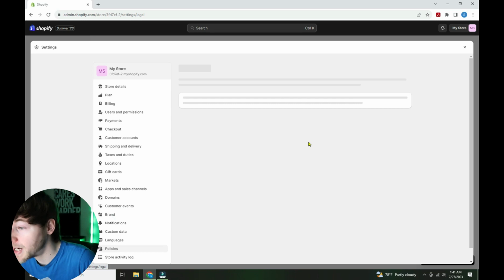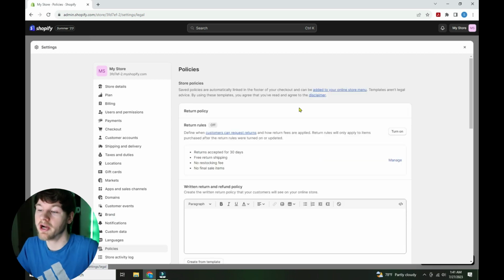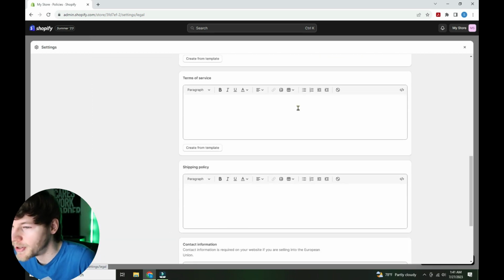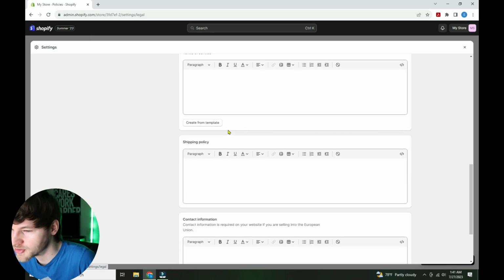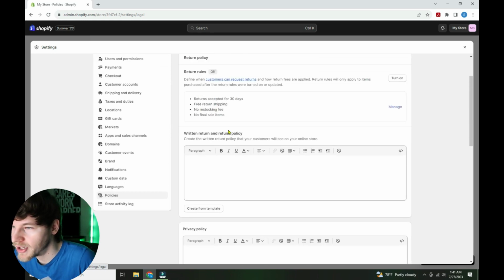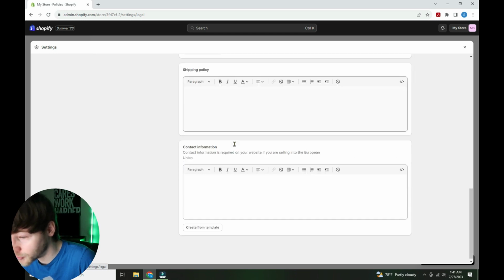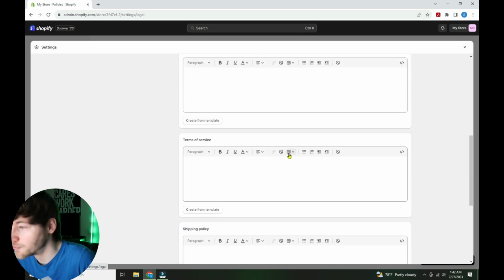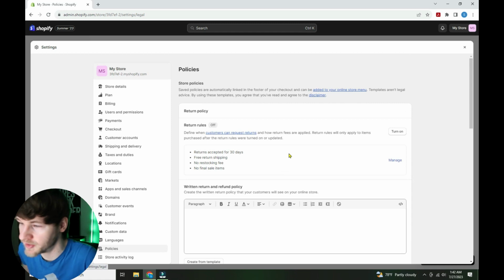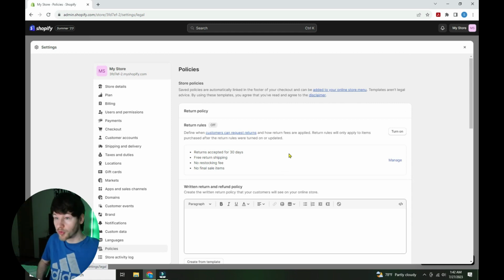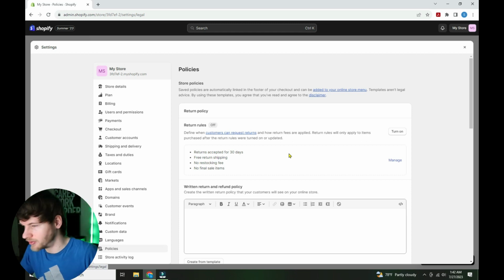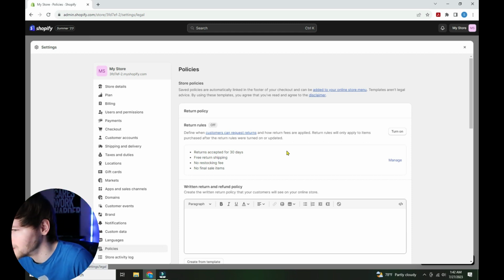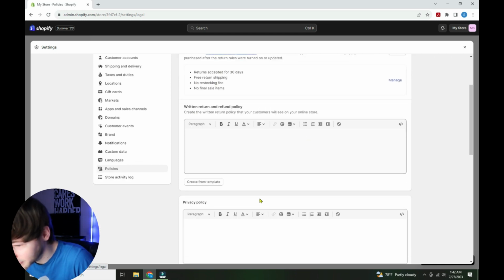And last thing, all right, policies. Policies are very, very, very important, guys. You need to have policies on your website: terms of service, shipping, privacy, refund policy, and contact information. You need to have these set up because definitely some countries require them. So it's best to get it all set up now, before you run into an issue later on. And these are not that crazy, guys. They're very, very simple to do, and I'm going to show you right now.